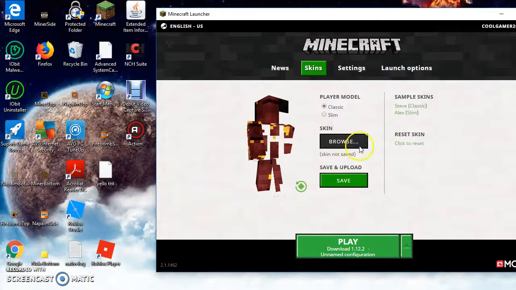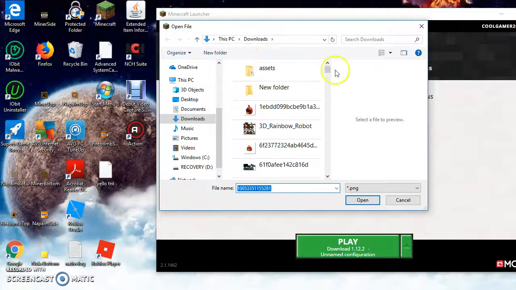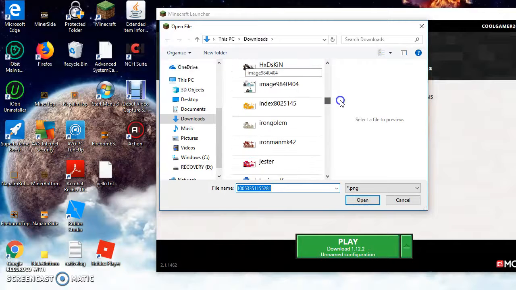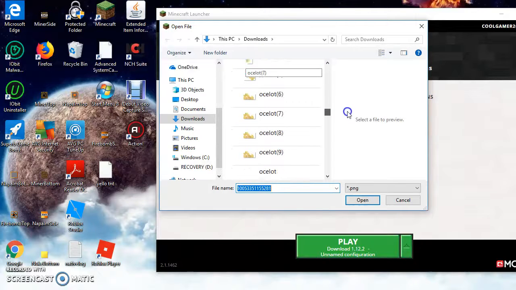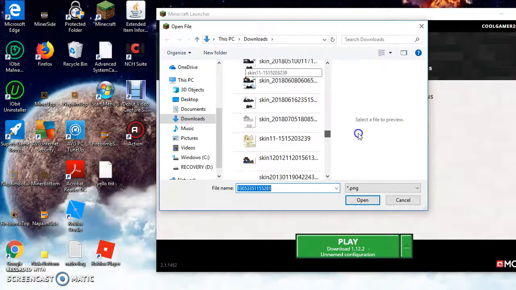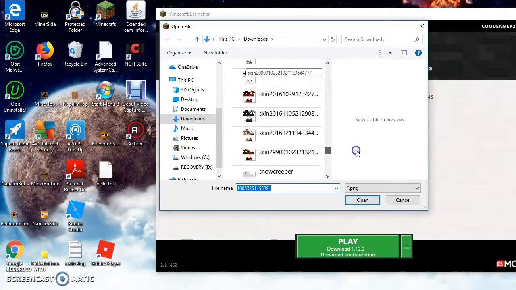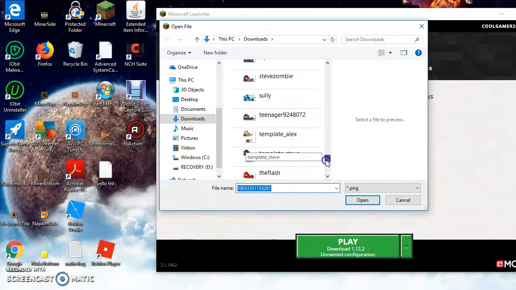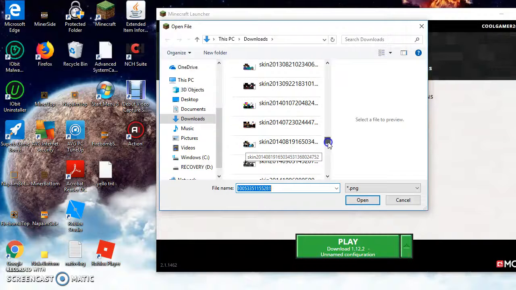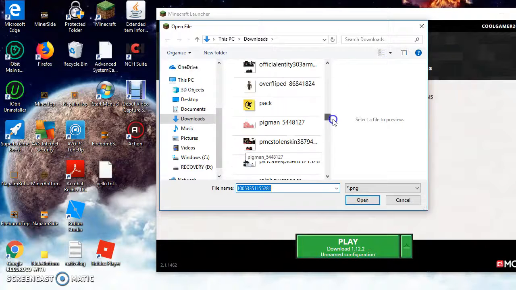So you see if it's the right skin, and if it's not the right skin, then you just try again. So you just look for the skin that you downloaded. Then you'll have it. So now what you need to do is just look for the skin. If you have lots of skins, then the skin is gonna be kind of hard to find.